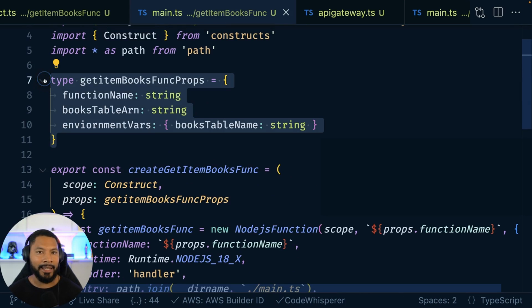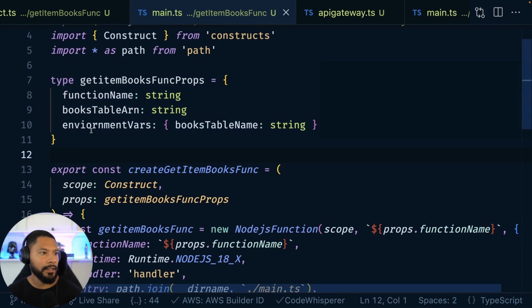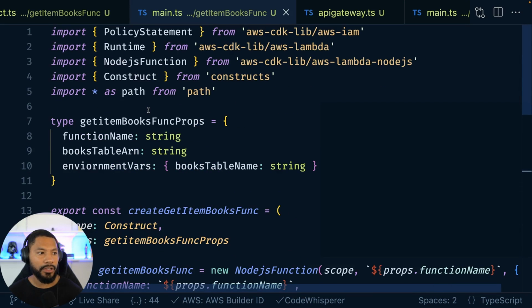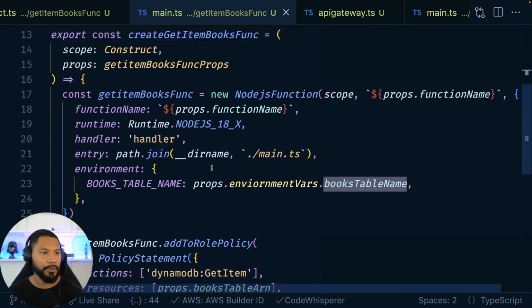Each Lambda function is isolated. So that way, in this case, we have the ARN of the table. This is going to be needed for the policy right here at the bottom. But the function code itself needs the name of the DynamoDB table. So we're passing that in as an environment variable.